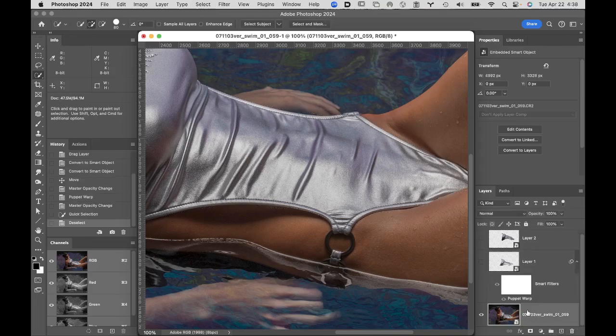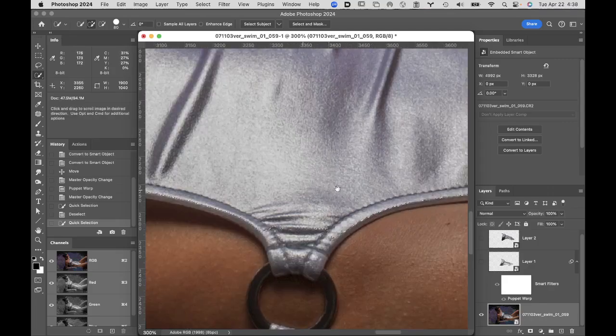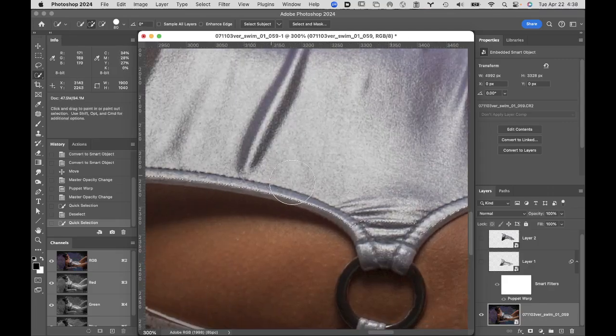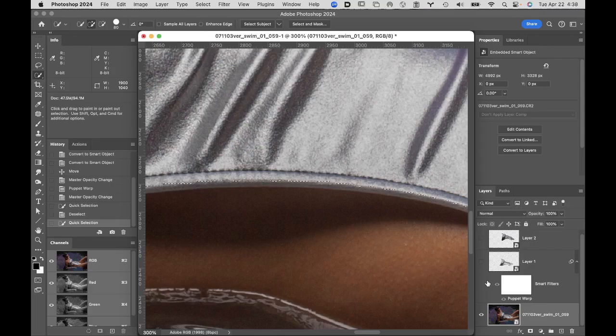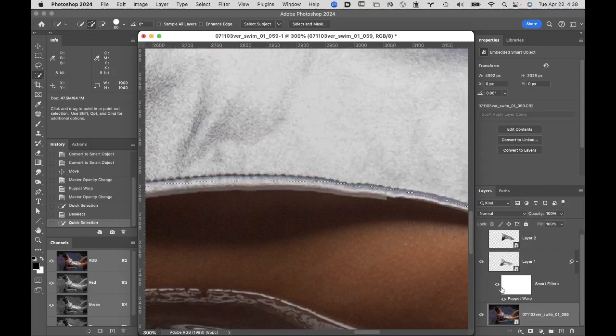Go back to the original image, the one that's on the bottom, that is the suit that you want to select. And again, just do a quick rough selection of this and zoom in. And I want to make sure that I've got all of the seam part of this selected. So I think I do. Then we're going to turn on the puppet warp version of this, and I'm simply going to apply that selection as a layer mask.